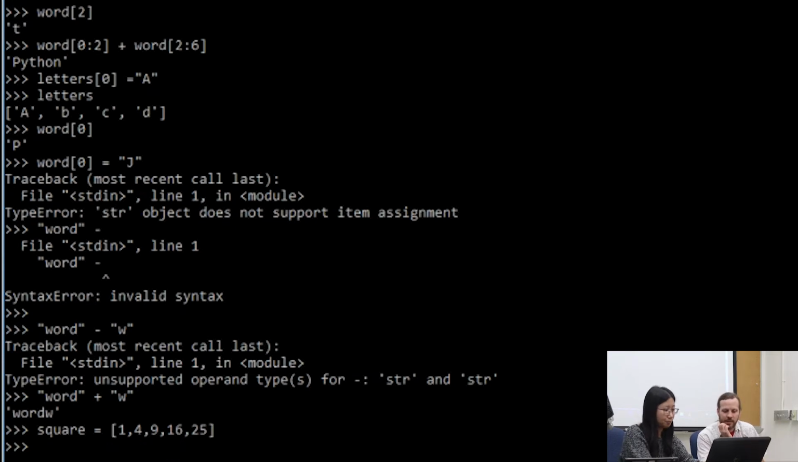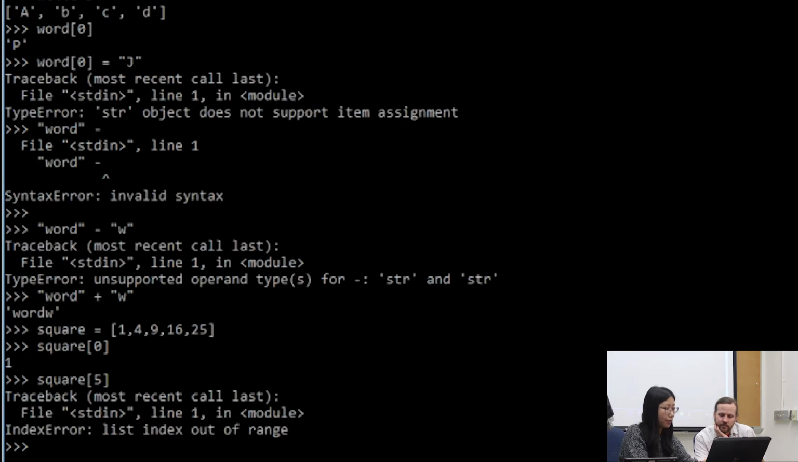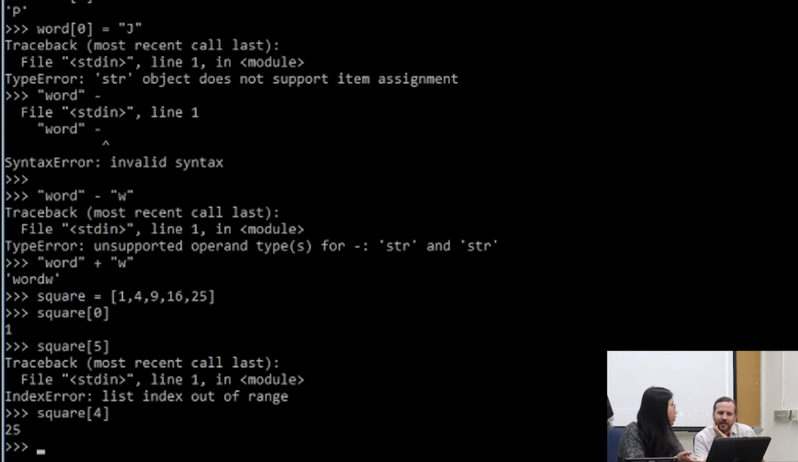Similar to the string list, if we index at position 0, it prints 1, and if we index at position 5, it's out of range. The positions are 0, 1, 2, 3, 4, so you can only index up to 4. You cannot index up to 5, otherwise it'll show an error.